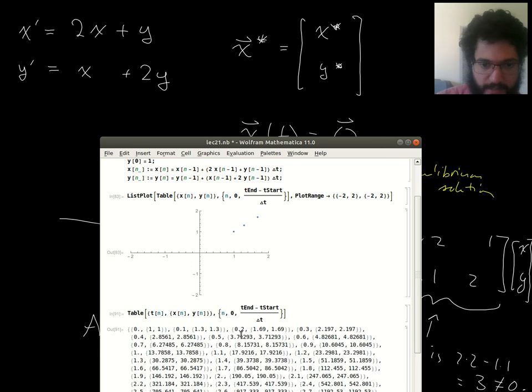Okay, so let's look at this list. You see this is a list of these pairs where each pair consists of a time first, so at time 0, and then it gives you the xy value. At time 0, x and y are 1, 1. At time 0.1, x and y are 1.3, 1.3. At time 0.2, they're this, and so on.